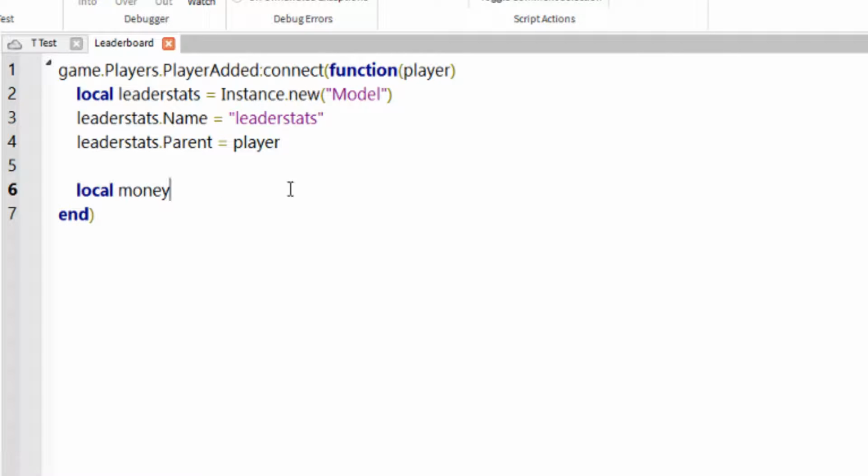You can name this whatever you want, but it's pretend like a variable, like the same thing as the leader stats. Equals Instance.new, and we're going to want to put an IntValue. I forgot to put the quotation marks around IntValue, if I could type. Now what this is doing is creating an IntValue, and the game doesn't know what to do with this IntValue yet, but all it knows is it's named money.